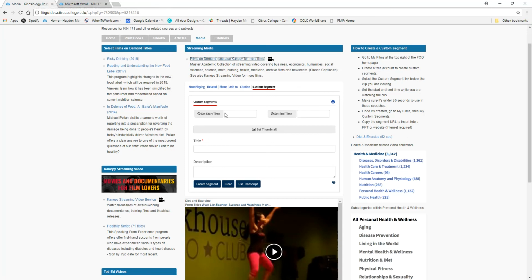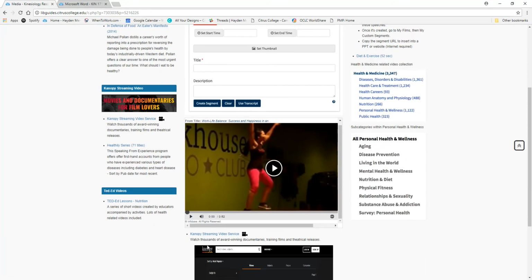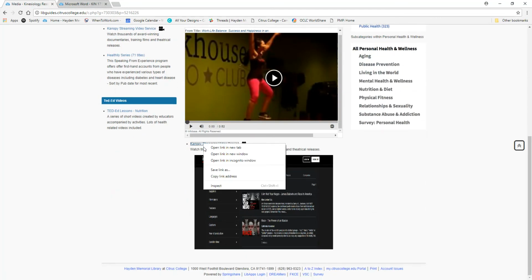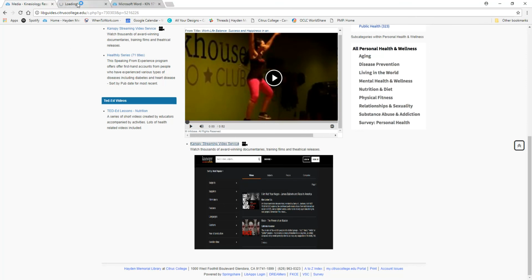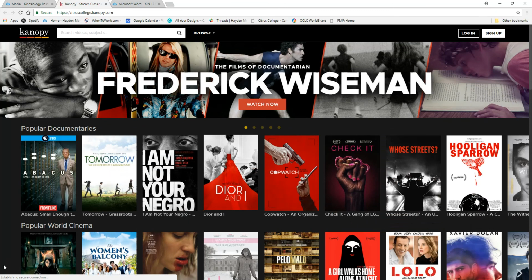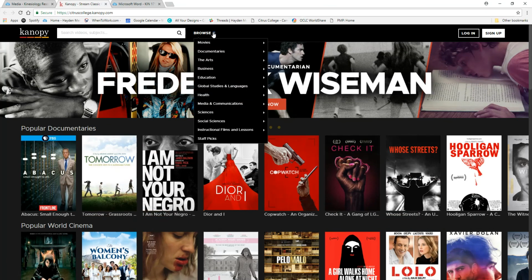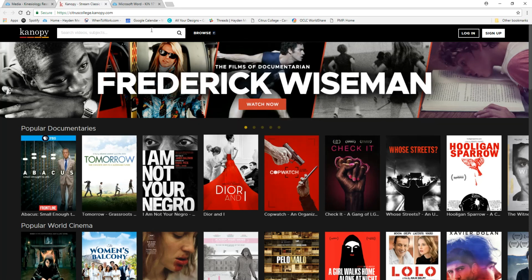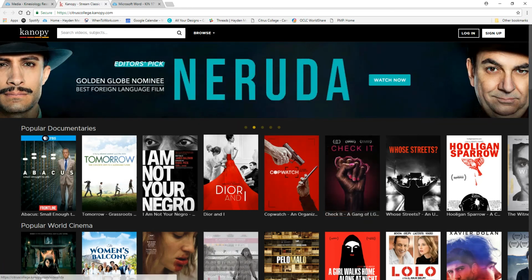Let's go back to the guide here. And the other database that we like to recommend is Canopy Streaming Video Service. So when we open that one up, there's a lot of different ways to search here as well. We can browse, which you can do in Films on Demand as well. If you just sort of want to browse by topic, you can do that. I'm going to go ahead and search by keyword.